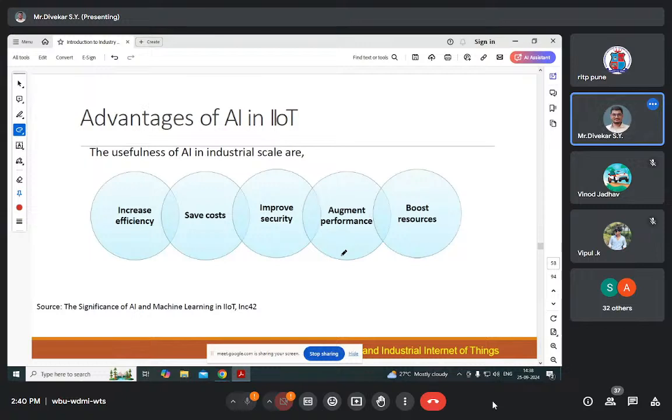Okay. Now two concepts remain: big data and data analytics, and cloud computing, fog and edge computing. These concepts will be covered in our next sessions. Okay. Thank you.